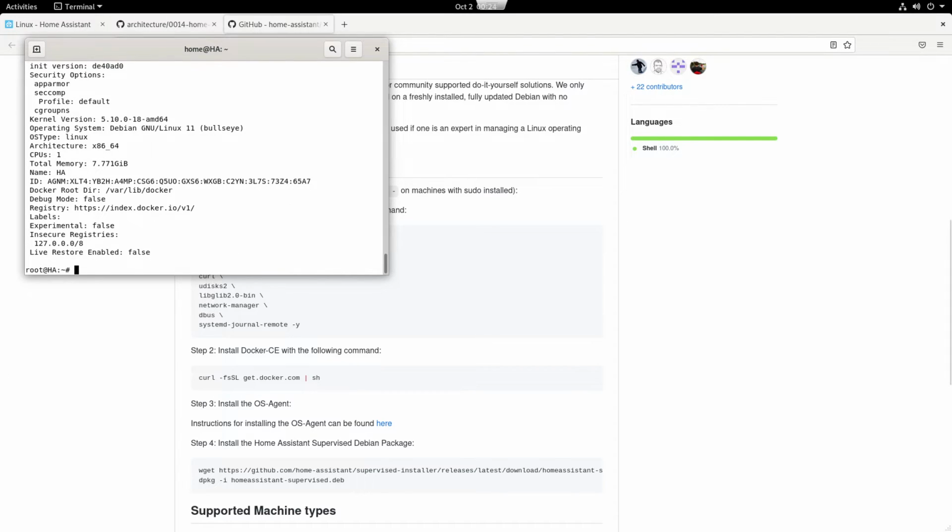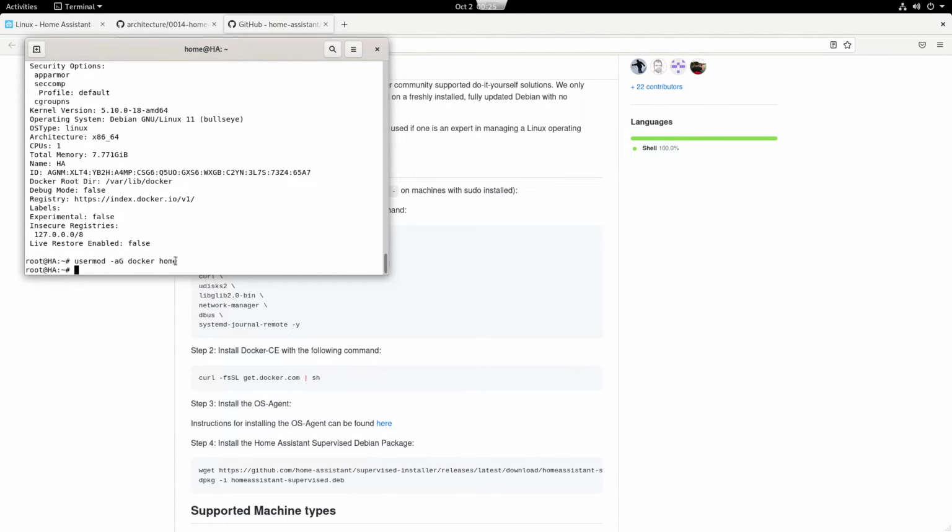The next step is step three. But before we get to step three, there's something I need to do first. I need to add my user account to the Docker group. So I'm going to use this command, usermod -aG docker, and then my username. My username is home. Remember, I do have two user accounts: root, which is my super user, and home, which is the other user I created. Once you do this, that allows Docker to actually run for that user.